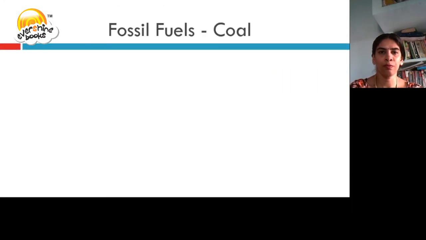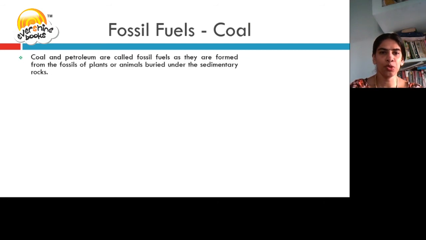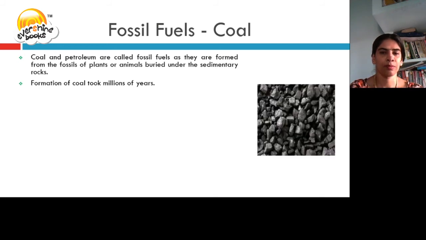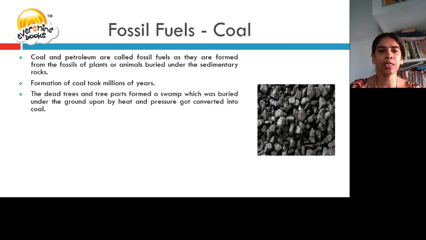Fossil fuels. Coal and petroleum are called fossil fuels. This is because they are formed from the fossils of plants or animals which are buried under the sedimentary rocks. Formation of coal took millions of years. The dead trees and tree parts form a swamp which gets buried under the ground, and upon heat and pressure gets converted into coal.